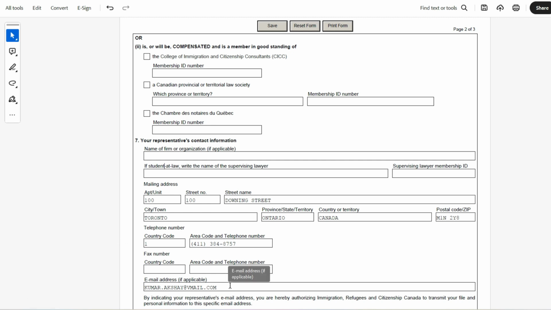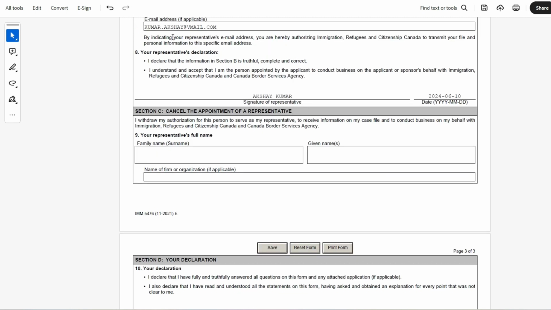email address. So once this is entered, by indicating your representative's email address, you are hereby authorizing IRCC to transmit your file and personal information to this specific email address. So I have seen all the communication, whatever I have got from IRCC till date has only been through email, and even from my friends I have heard the same. In rarest of rare cases, they have reached out over phone. I'm yet to see if any physical mail has gone to anyone.